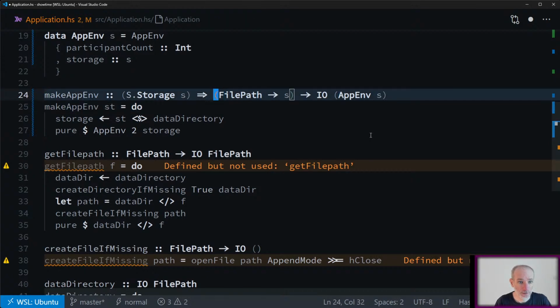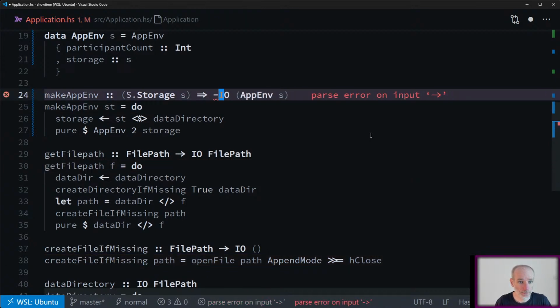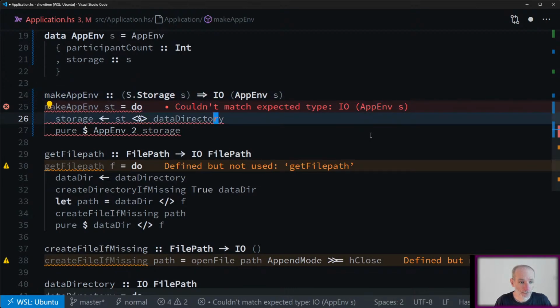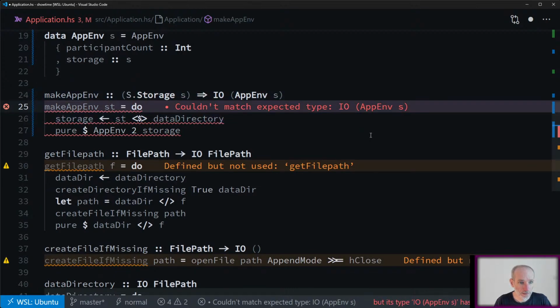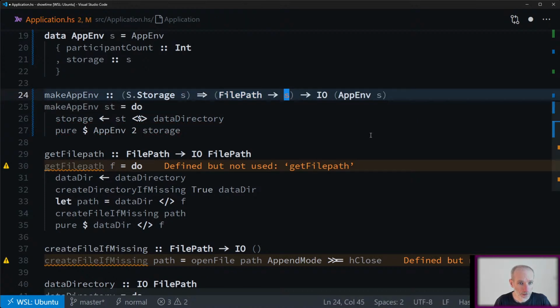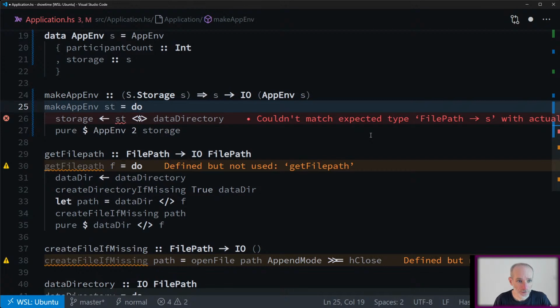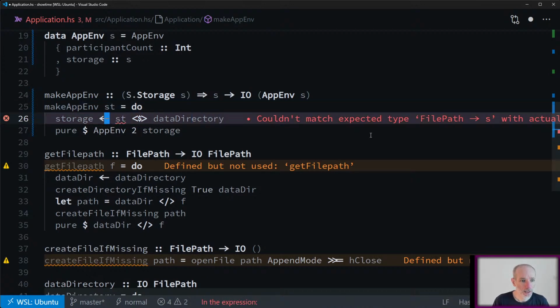So let's get rid of that for a start. And whoops, hang on. This takes something that goes from a file path to S. So now we can just take something that goes directly, that is the storage thing. Okay. So whenever we create the storage, we're always passing in the data directory, and that's not what we want to do. And in fact, the whole concept of data directory doesn't really belong here.